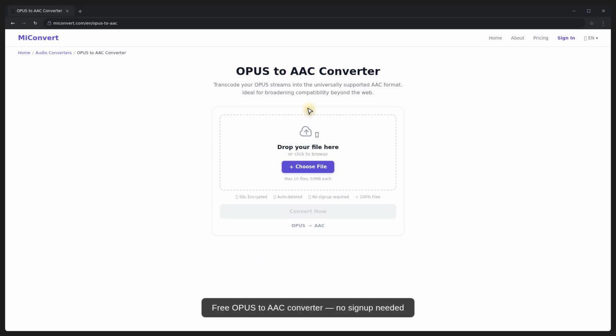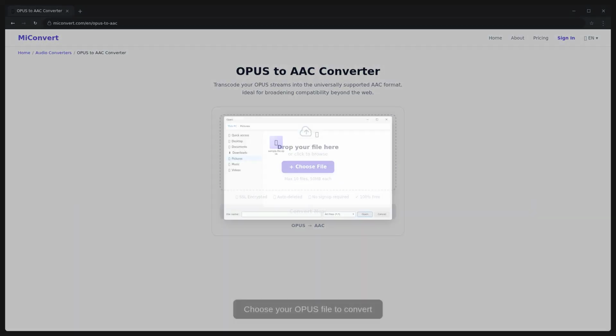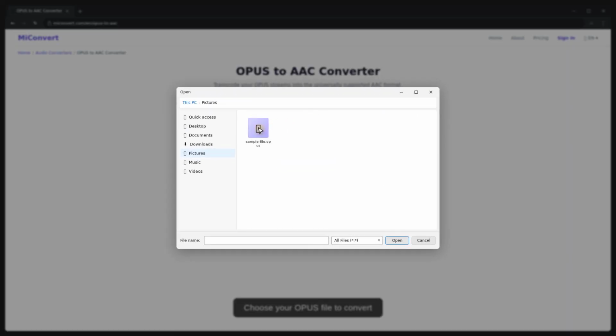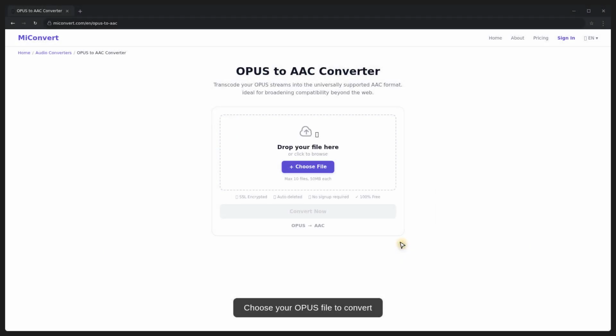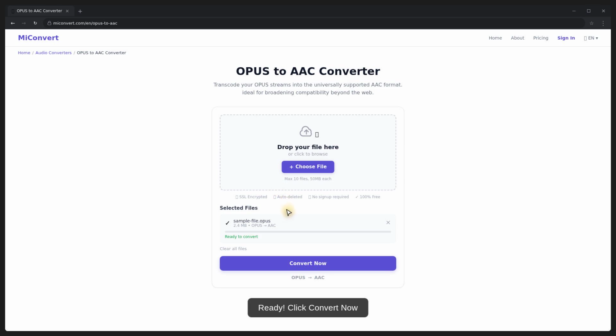Here we are. This is the free OPUS to AAC converter. No sign up needed, no software to install. Let's get started. Hit the Choose File button right here. Find your OPUS file on your computer, select it, and press Open. Perfect. Your file is ready to go.